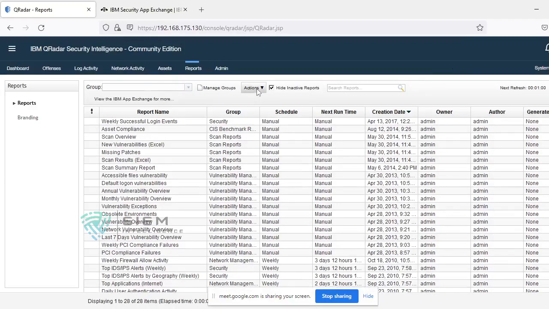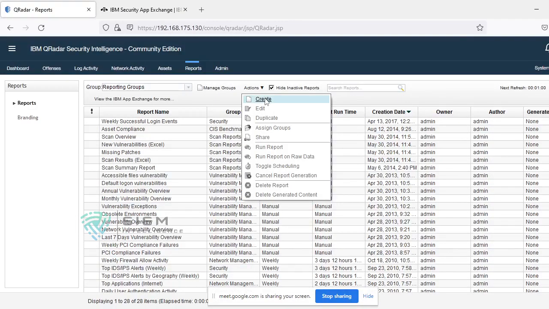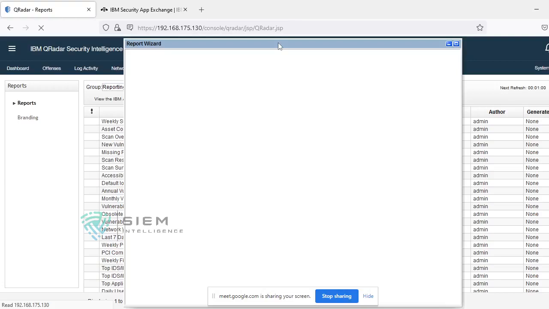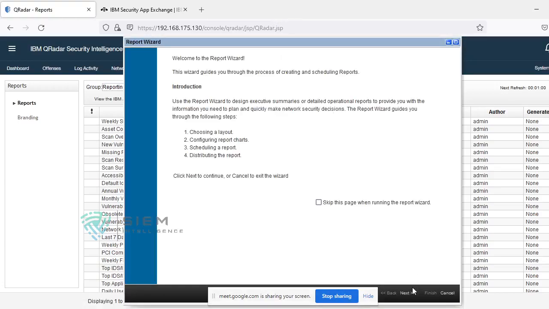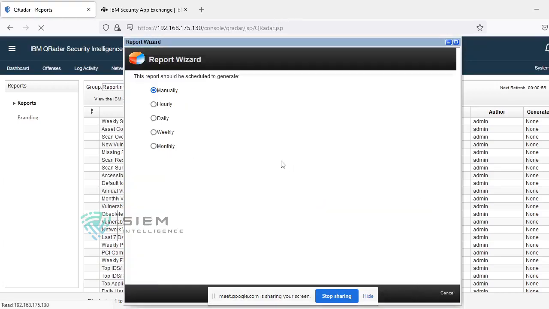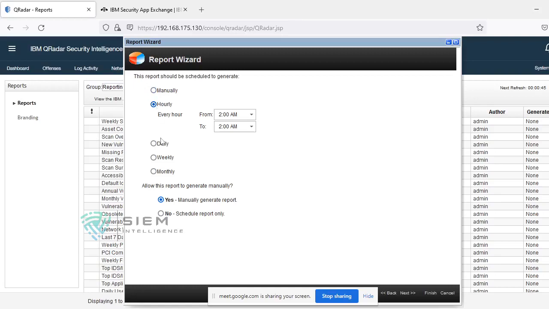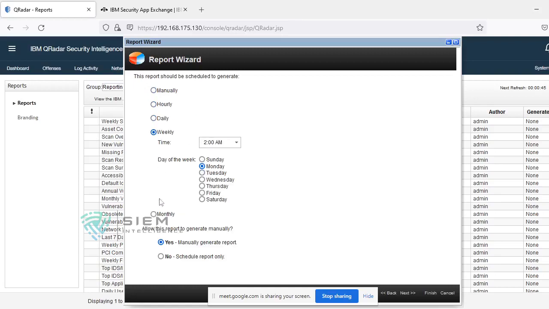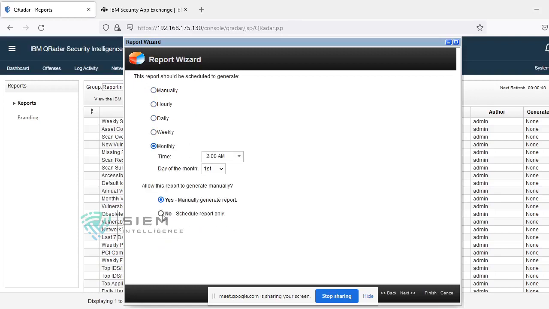See, go to action. You can set up a report, create, and press next. You will get an option called hourly, manually. Manually is something you can do manually; that will not set up any automated report. You can also go for an hourly report, this option is there. Daily report option is there. Weekly report option is there. Monthly report option is there.